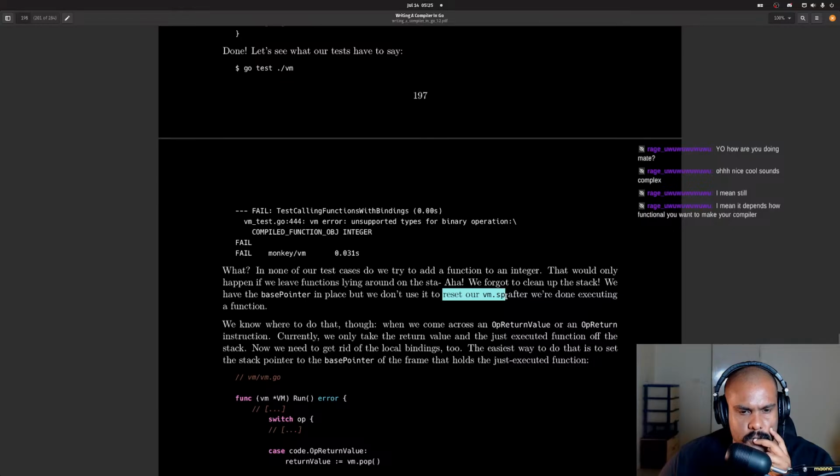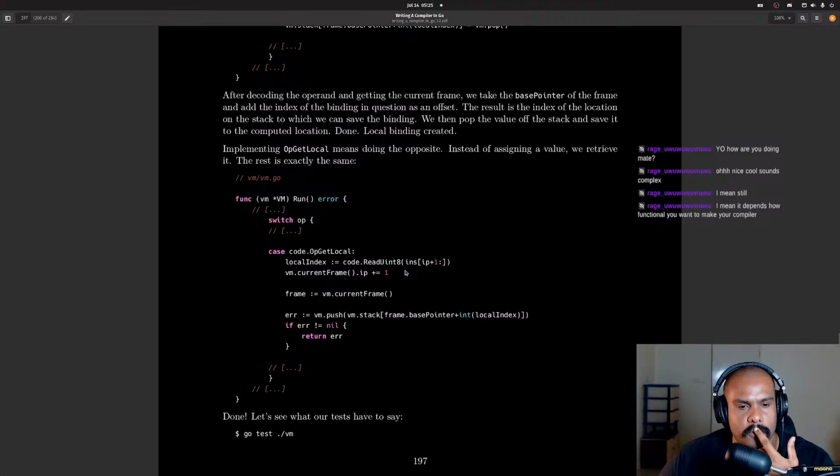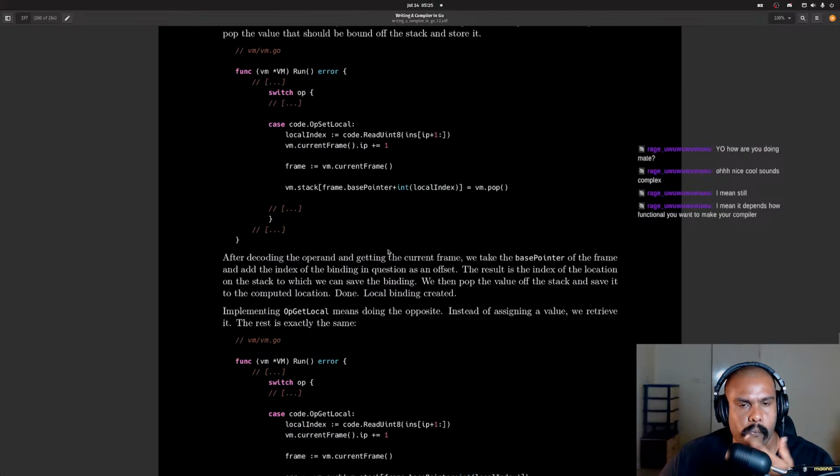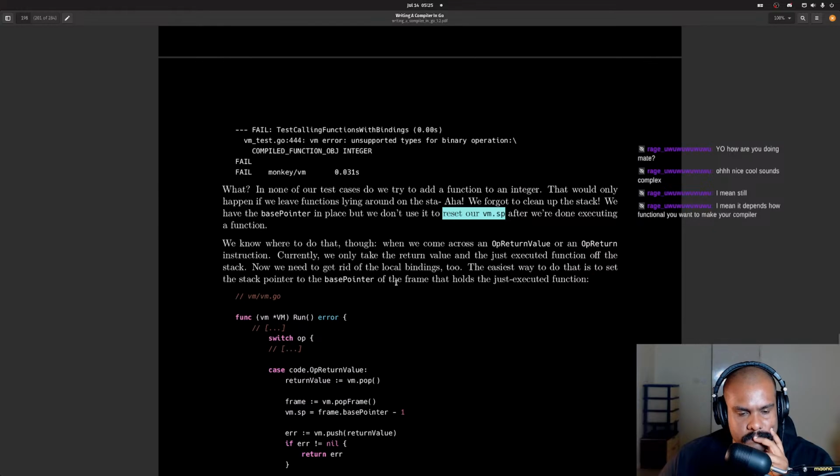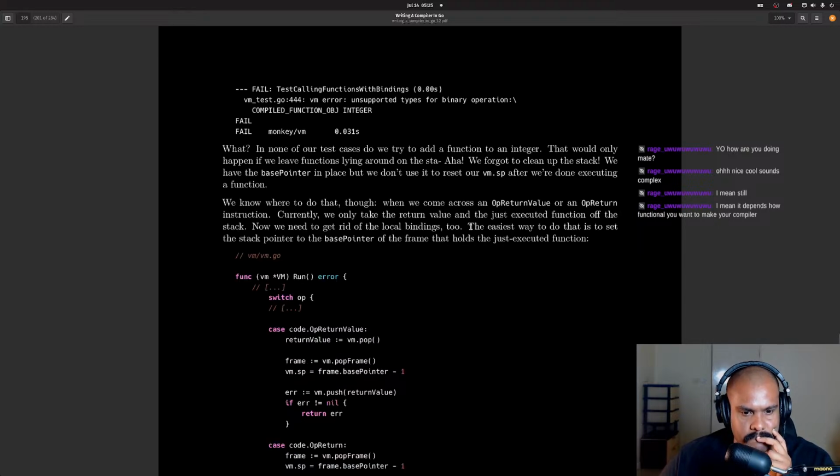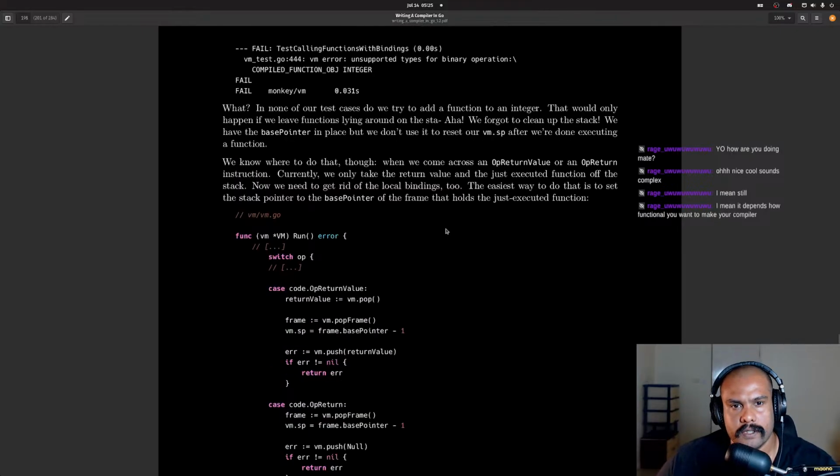Why do we need to reset? Yeah, because the stack pointer is pointing to the end of the stack. So on return, the stack pointer needs to be reset. Gotta remove the base pointer. Okay.